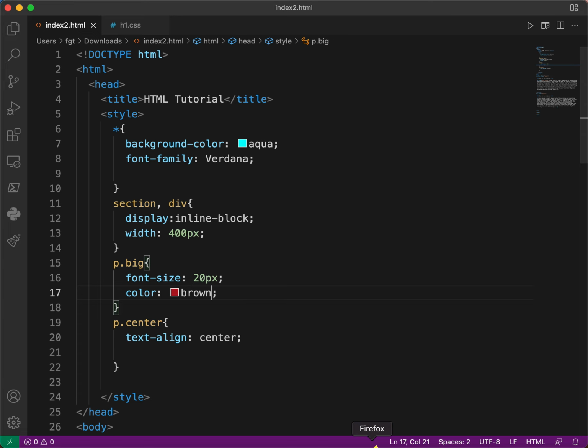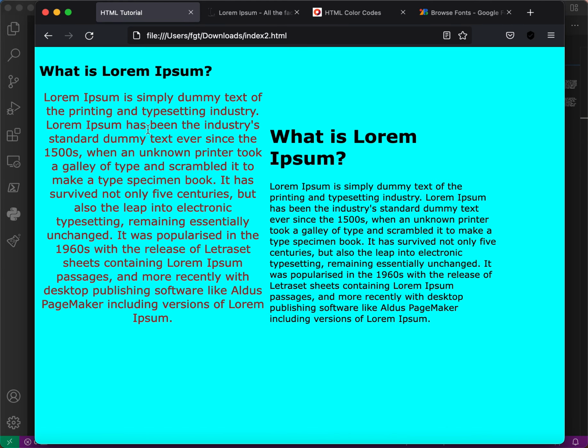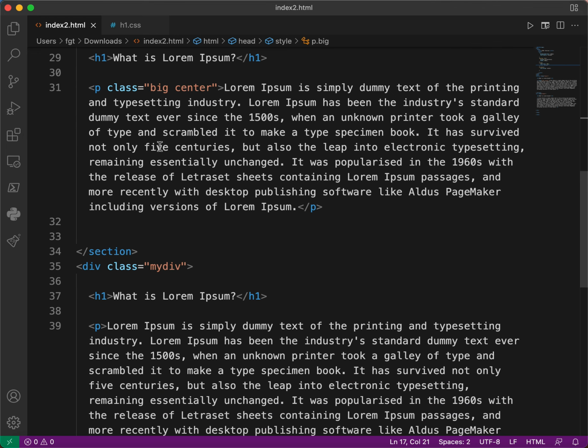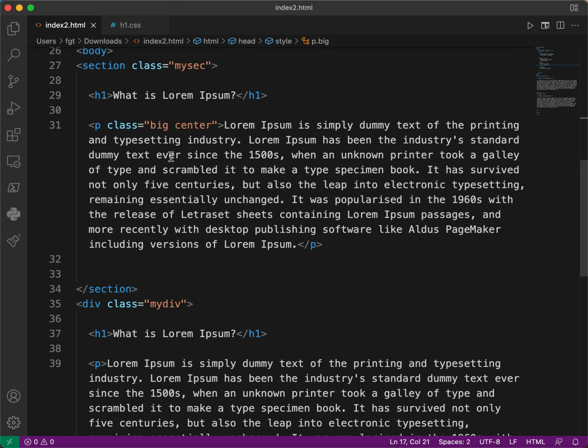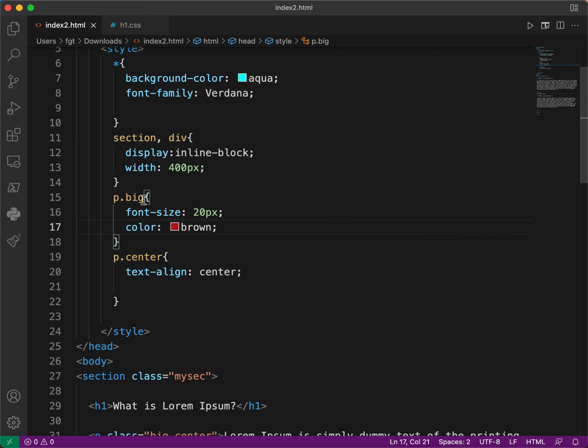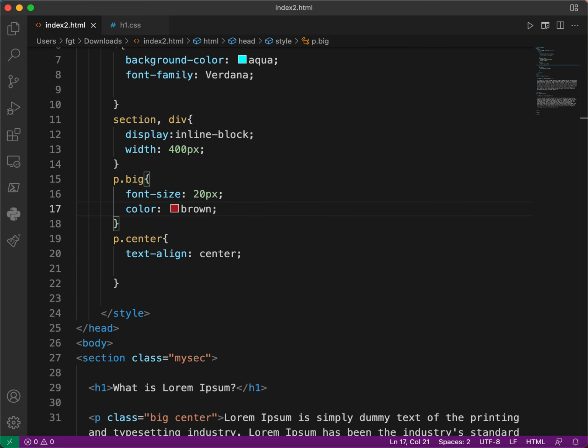Okay. Let's refresh. See, the text became brown, okay, and the text also became center, okay, and the font size changed as well. You can see here the normal font size, how small it is, and here how big it is. So you see here we use two tags to style one class or one tag. All right, let's see what else. All right, actually, so that's it actually for selectors.